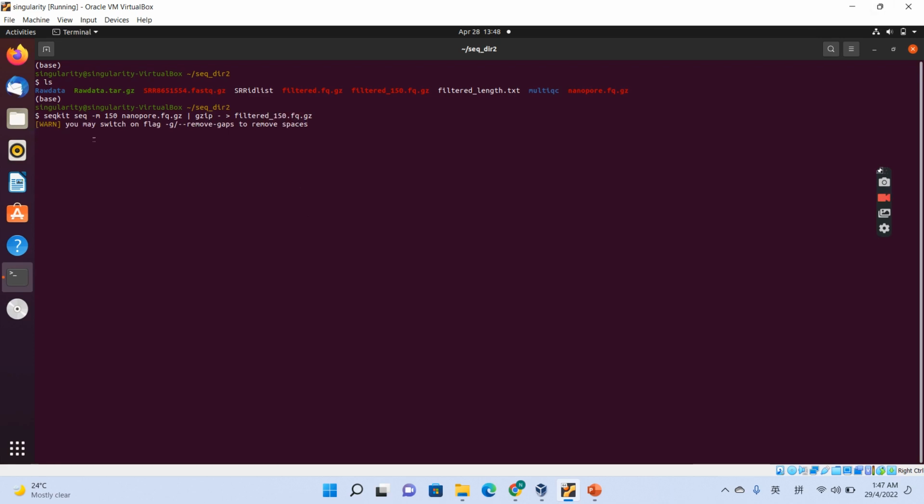There will be a warning message here, but you do not need to bother with it. This warning message actually just reminds you that you can put another parameter, -g, here to remove the gaps.